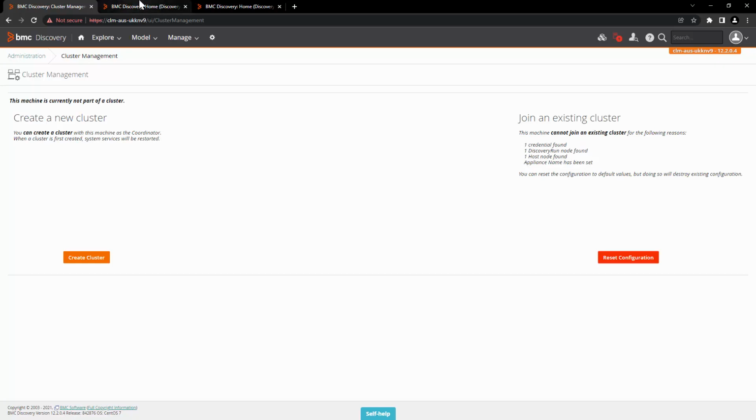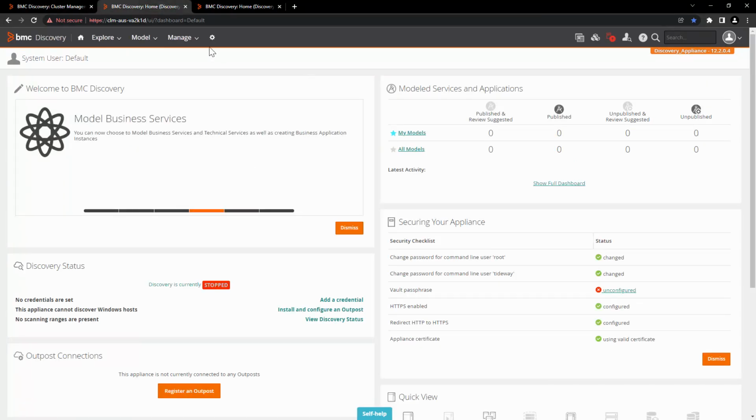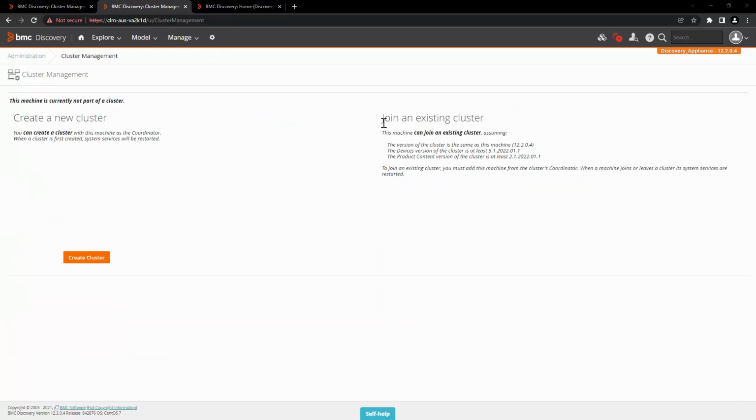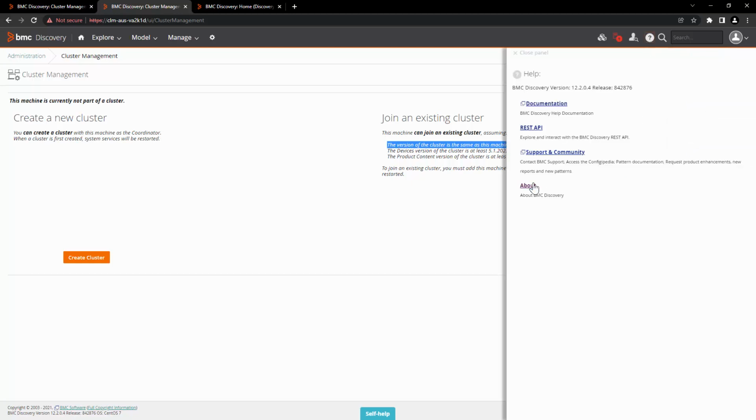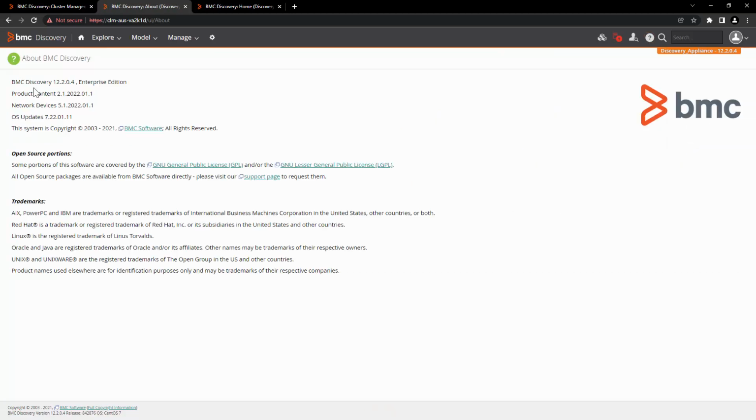Now let's take a look at the second member. Let's go to the administration, cluster management. Here you can see that this machine can join an existing cluster. The conditions are the version of the cluster has to be the same as this machine. In the Help and About section, we can see that the Discovery version is 12.2 patch 4.